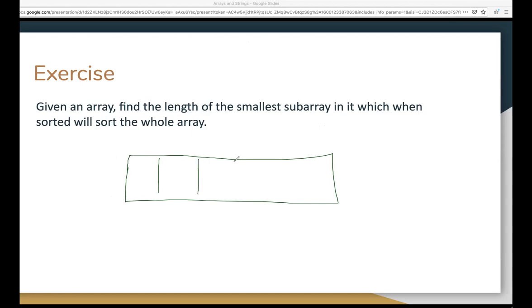I'm going to say 1, 3, 5, 2, 6. So this is what I've envisioned as an input for this particular exercise. So make that a 3. So here's my pseudo sorted array, if you will.